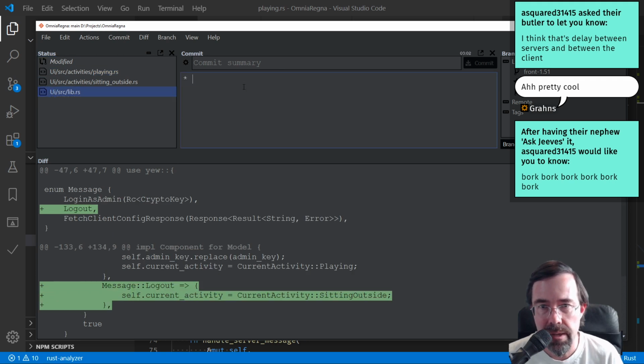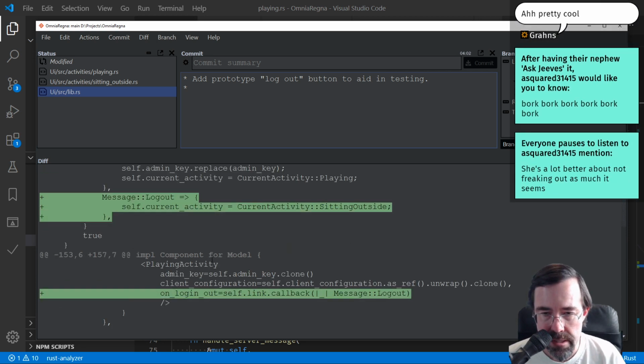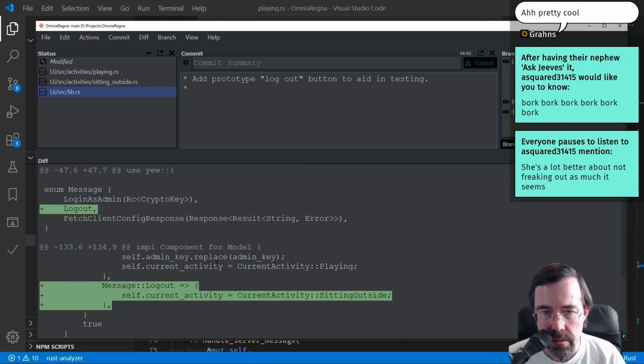Okay, so add log out button. This is like a prototype to aid in testing, because I don't really need it for development of the game yet. I'll need it later, but don't need it now, other than to test that re-login thing. Okay, so that's this actually.